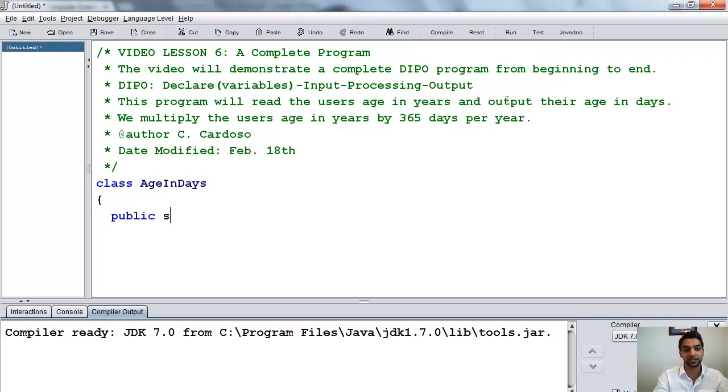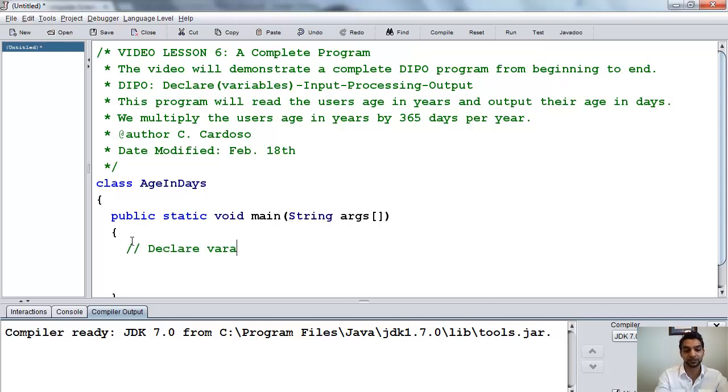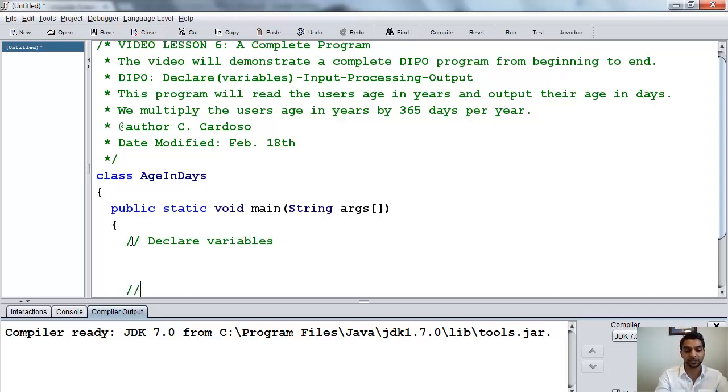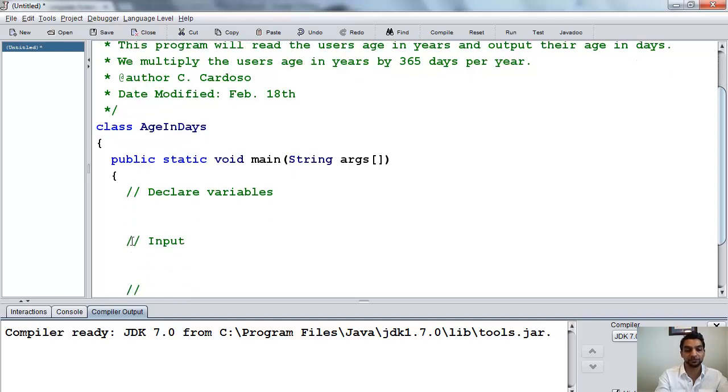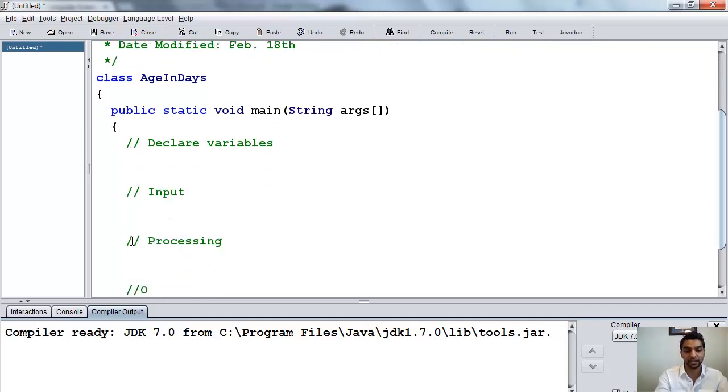Again, then I open the class, public static void main, String args, open and close, and then I want to open that, and so I close the main method and close the class. Okay, so let me put my sections in here using comments. So declare variable section. Okay, then I have inputs. Then I have processing. And then I have outputs.